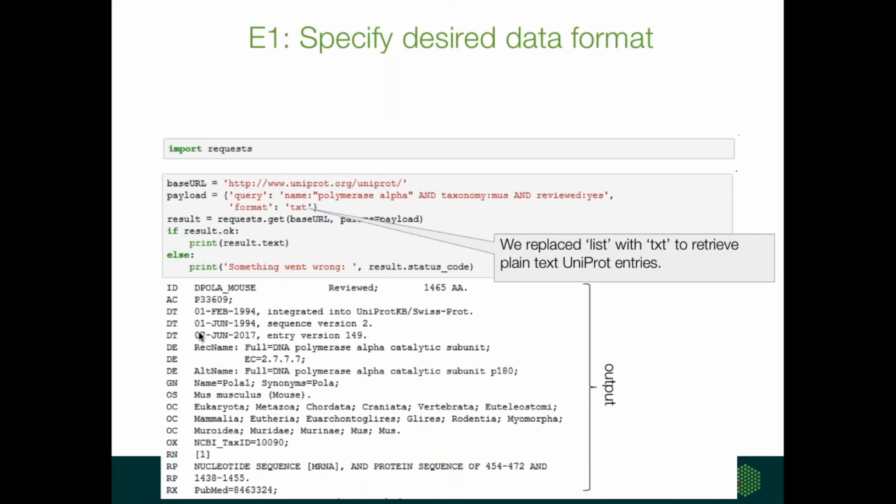Now, up until now, we've used format list to retrieve a list of UniProt accessions. What if we wanted to use another data format? This now becomes very easy. We just change the value for the key format in our payload dictionary to, say, text. And if we do this, rerun the code, what we get is UniProt entries in plain text format. This obviously is only the very top bit. The screenshot is truncated at the bottom.